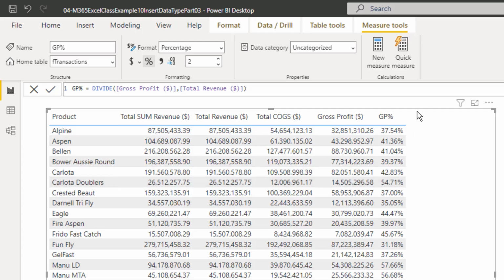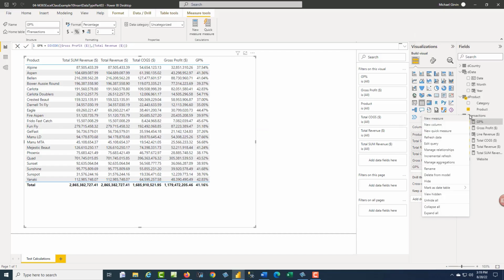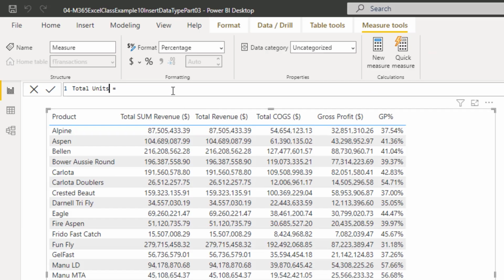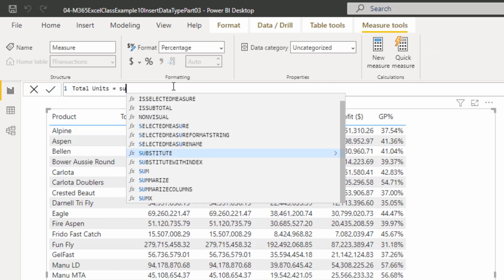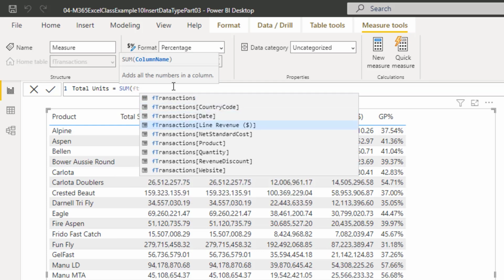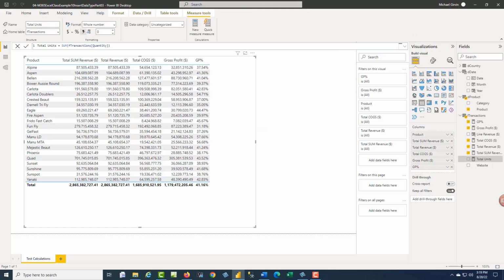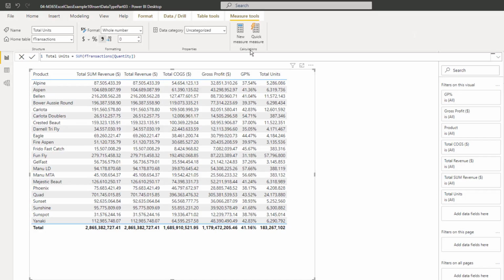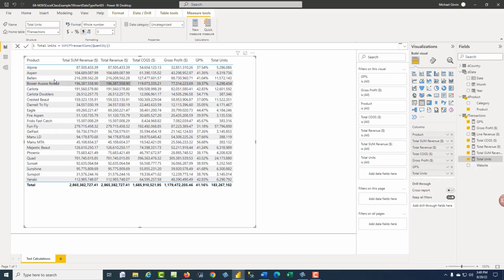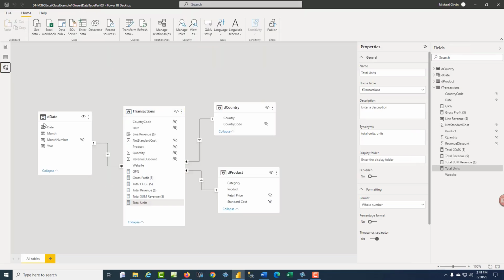Now the last measure we need is total units. And we have a quantity column in our fact table. So right-click, new measure, total units, no dollar sign because this is counting. SUM, F transaction, and down to quantity. That's the number of units sold for each transaction. Close parentheses, enter. And I'm going to add comma formatting. We definitely want 0 decimals because this is counting. We come over and check total units. And there's our last measure. And now let's go over to Model to admire our handiwork.